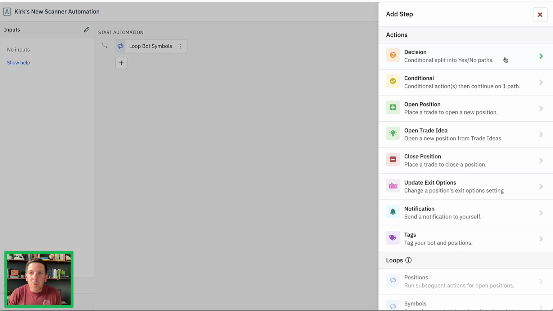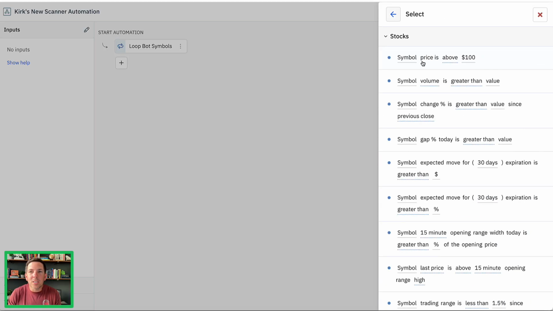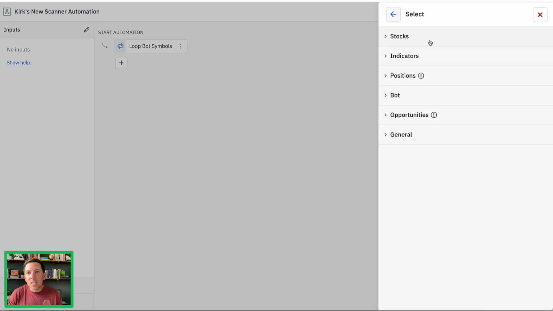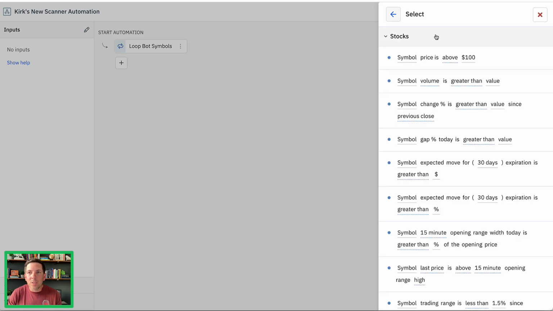Now this is what most people use, this action called a decision. The decision splits the automation into two paths. Either the answer to this question is yes, or the answer to this question is no. And you can see we've got lots of different folders for types of decisions. They're the easiest things that you can do inside of automations because they're very flexible and you can put them wherever you want. So in this case, a very simple decision would be something like the symbol's price is above 100. If the symbol's price is above 100, the answer would be yes, and the automation would continue down the yes path. If the answer to that question is no, then the automation would continue down the no path.